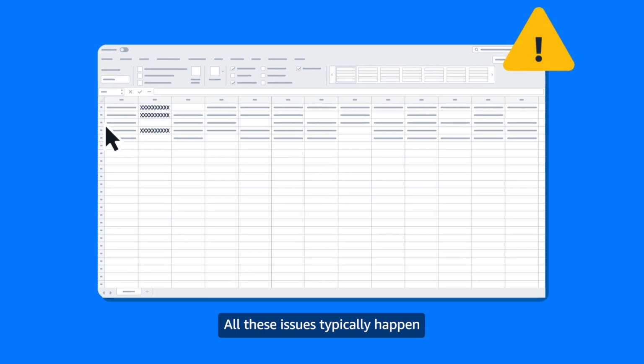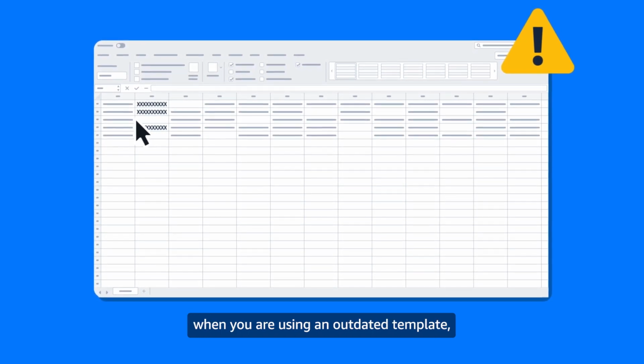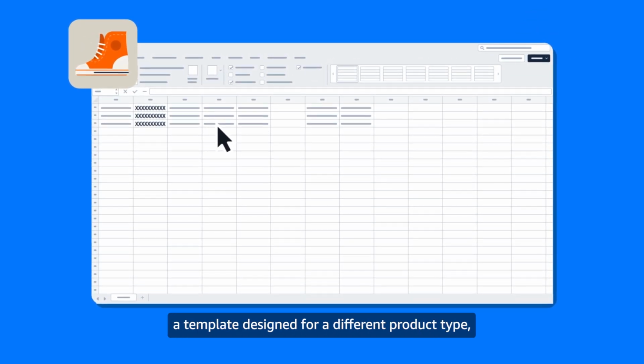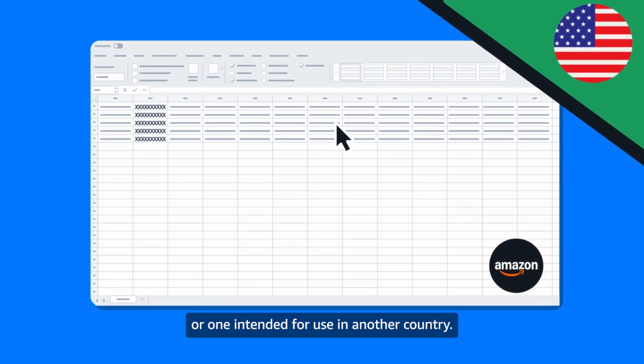All these issues typically happen when you're using an outdated template, a template designed for a different product type, or one intended for use in another country.